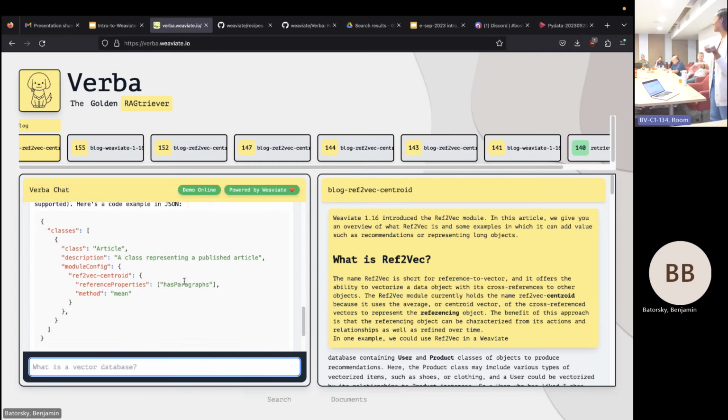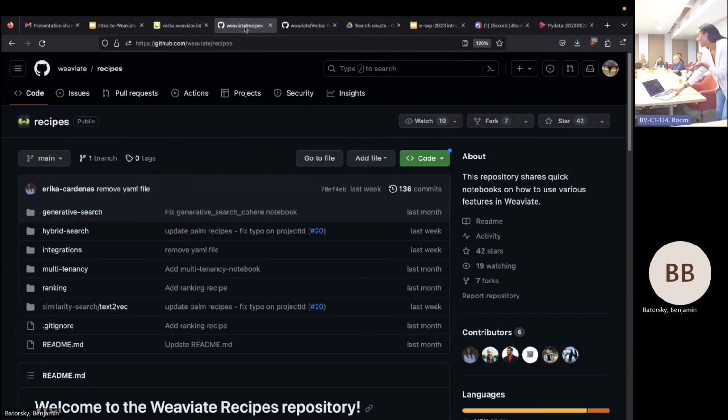I just wanted to share that it does output code. So if you go home and you want to go through the Weaviate documentation, but you have a question, you can ask in our community Slack, you can ask in our forum, but then maybe Verba has the answer, which is quite handy.